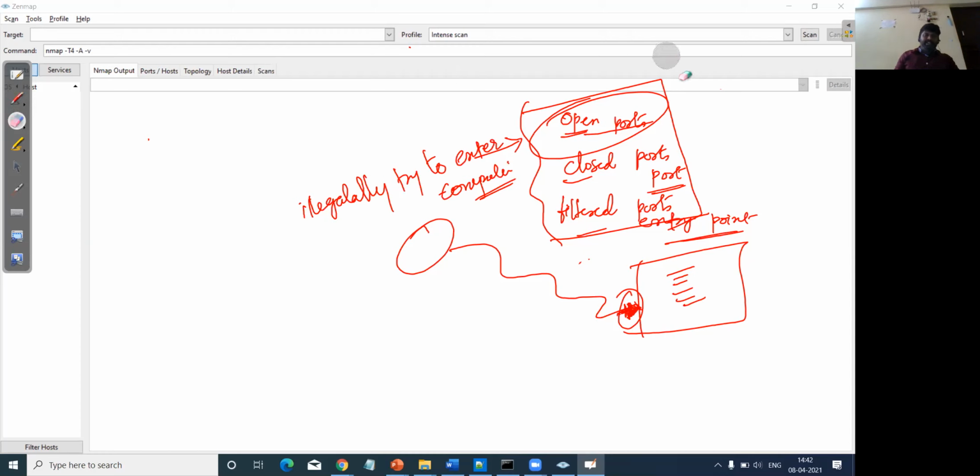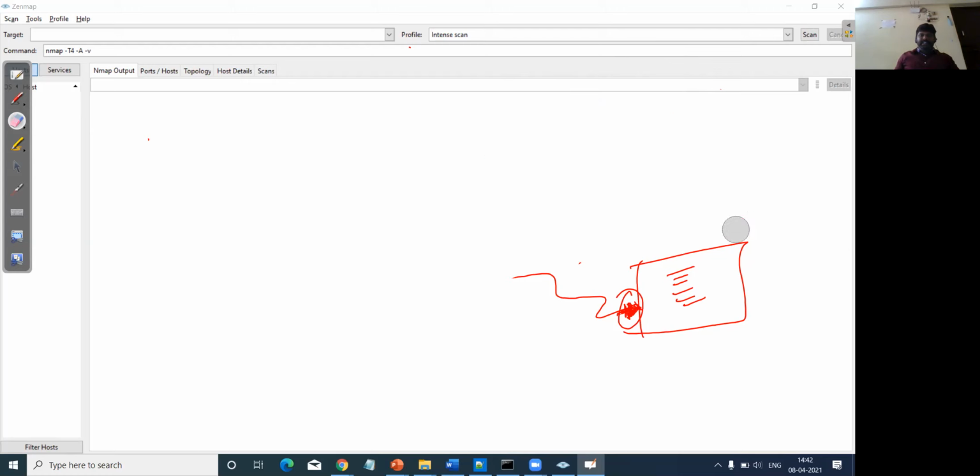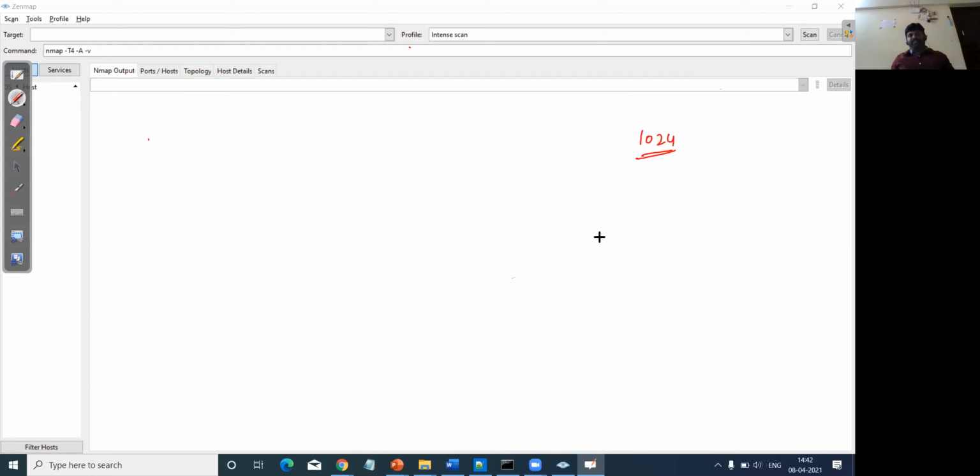I hope it is clear why we do port scanning. See, there are 65,000 ports. Out of that, 1024 ports are reserved, which are specifically mentioned for specific applications, right? So out of that, 80 is for HTTP, as well as 21 for FTP, 22 for TCP, like this, right?